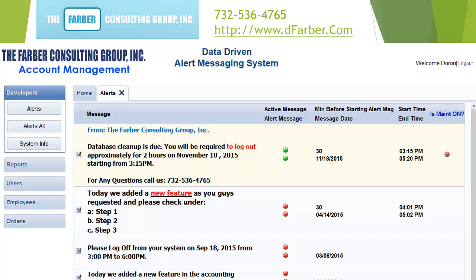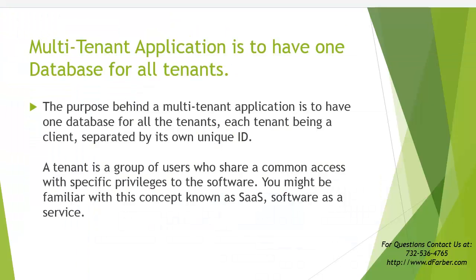Today we will be talking about the multi-tenant messaging system in our software, which is being used for over 250 independent locations. The purpose behind a multi-tenant application is to have one database for all the tenants, each tenant being a client separated by its own unique ID. A tenant is a group of users who share common access with specific privileges to the software. You might be familiar with this concept known as SaaS, Software as a Service.